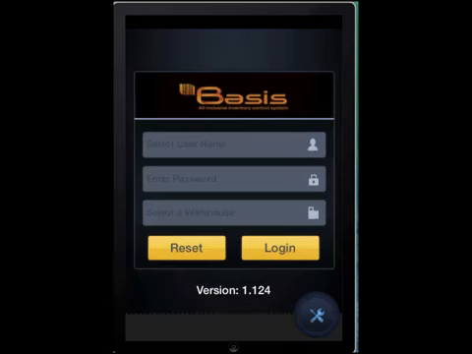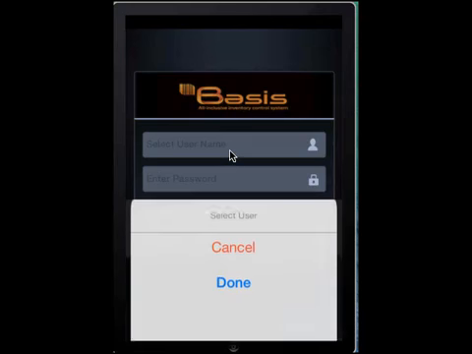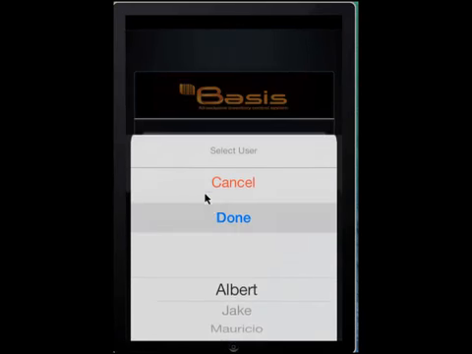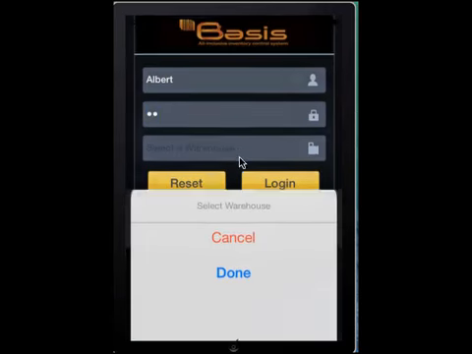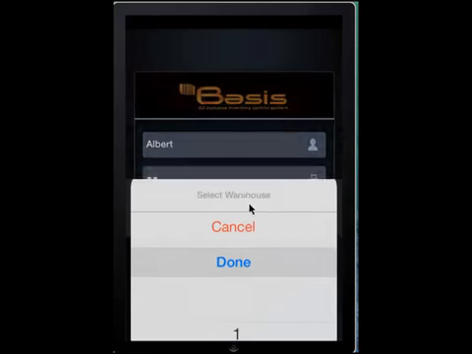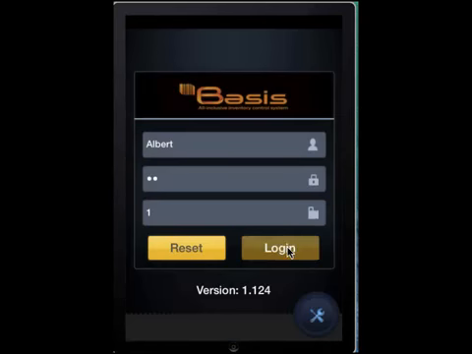Now that I'm ready to start on my iPad, I'm going to log in. I'm going to refresh the inventory just to make sure I have everything updated, and then I'm going to start scanning some items. So first I log in with my username, password, and I have to select the warehouse where I'm going to be scanning. So I'm ready, I log in.